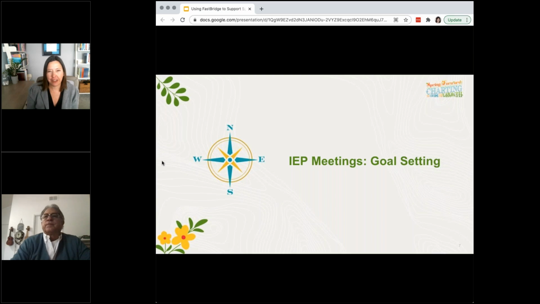Yeah, and so we're going to walk through the different pieces of that and share both best practices as well as the ways that FastBridge can help with supporting students with disabilities. An important part of that, at the very top of that diagram, was IEP meetings, and an important part of that is also goal setting. So let's dig into that a little bit.